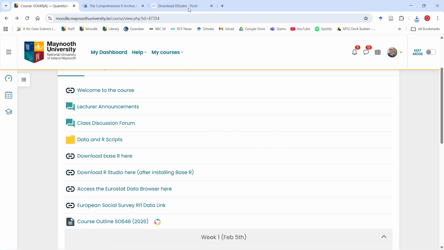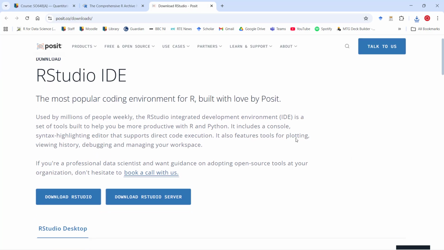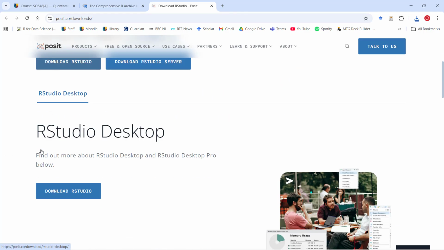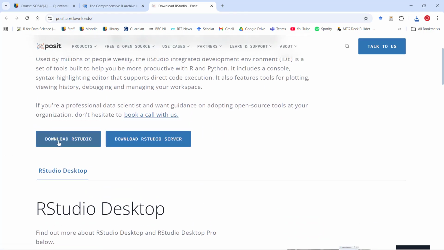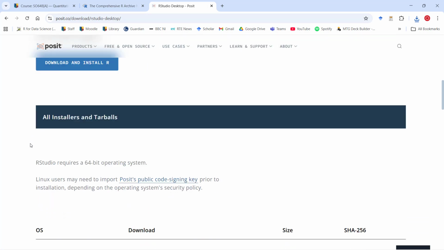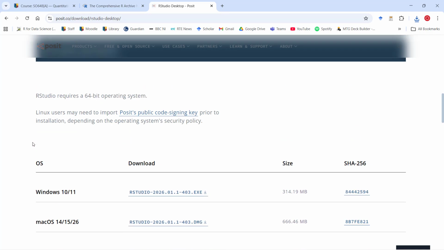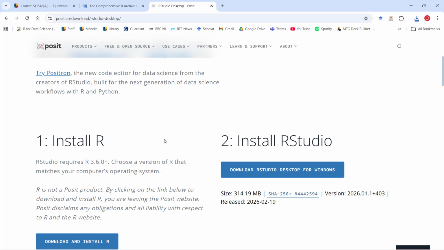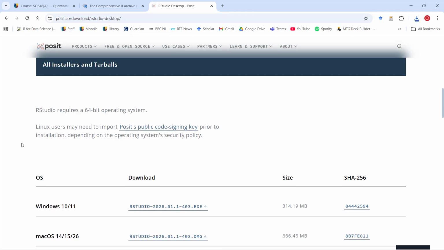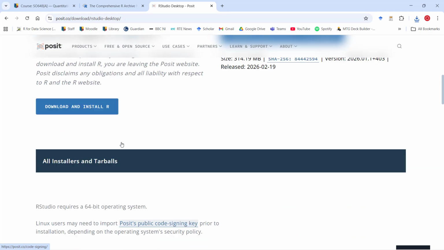Again, if you don't have access to the Moodle page, just use a search engine to find R Studio. And the link that you'll need if you're working in the Windows environment is down here, which is Download R Studio. Now, there's a couple of different versions. If you're looking for the version for Mac, it's down here. You've got to scroll down a little bit past the header for the page. Go down here, you'll find a version for Mac.